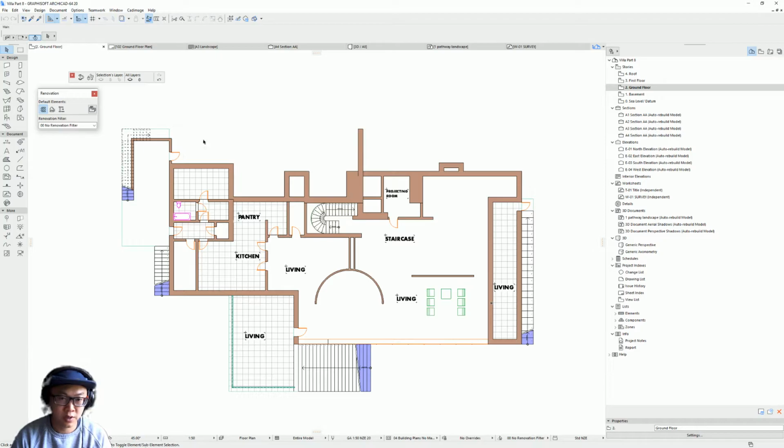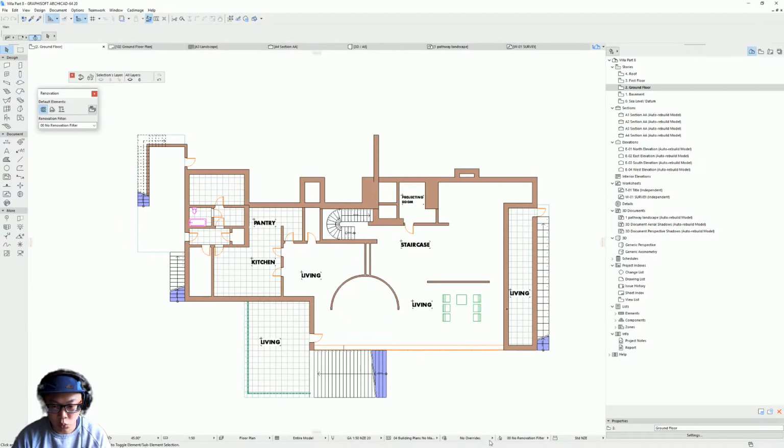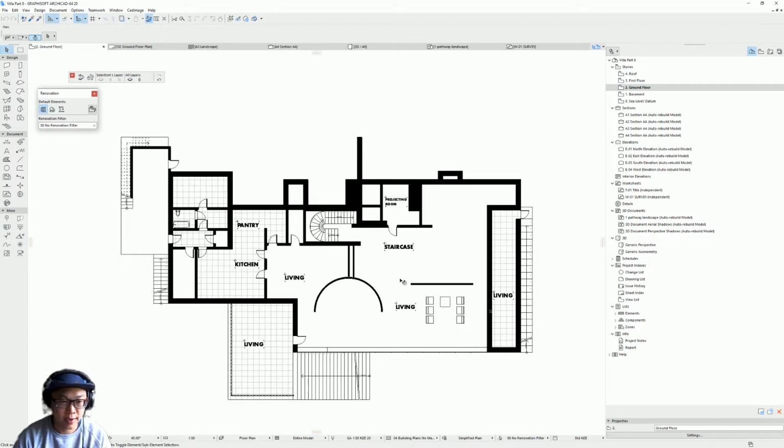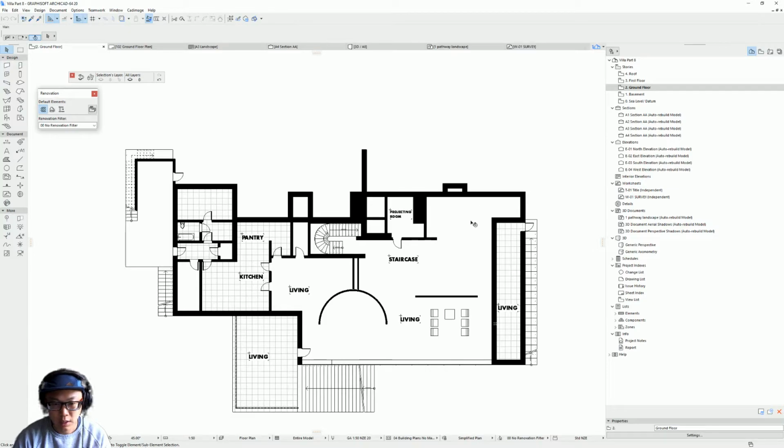And one last thing that I like to do, to keep the plan clean, I like to do it black and white. As you can see here, the original colors vary. So one quick way of doing it is to go here. Normally in the template they should have something called simplify plan, and voila, all the walls are black, the text is black as well, and it's just cleaner.